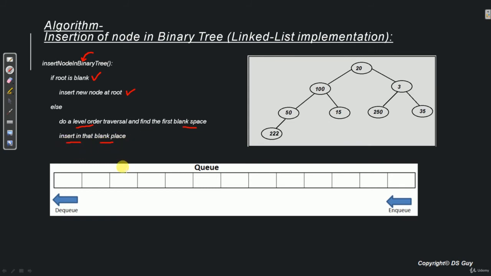So what that means is we will first visit the root node, which is 20. We will enqueue it over here and then we will dequeue it and see if both of its children are there or not. Yes, both of its children are there, so we'll enqueue both of them. So now 20 does not exist in this queue. It will dequeue the first element, 100, and check if 100's two children are there or not. 50 and 15, both of its children are there, so we'll enqueue 50 and 15.